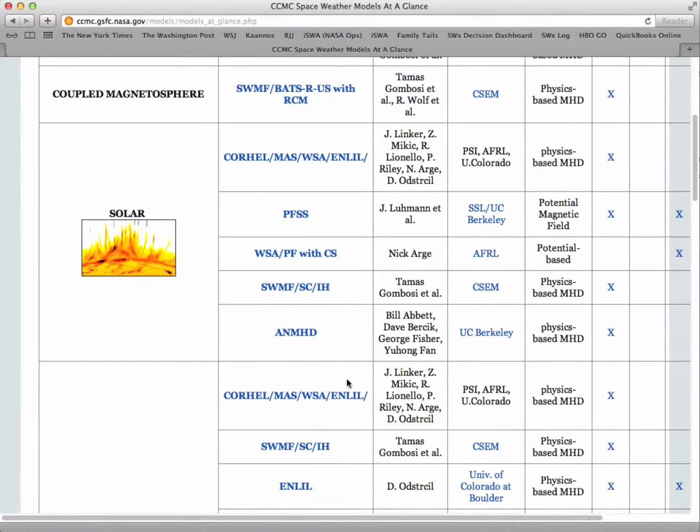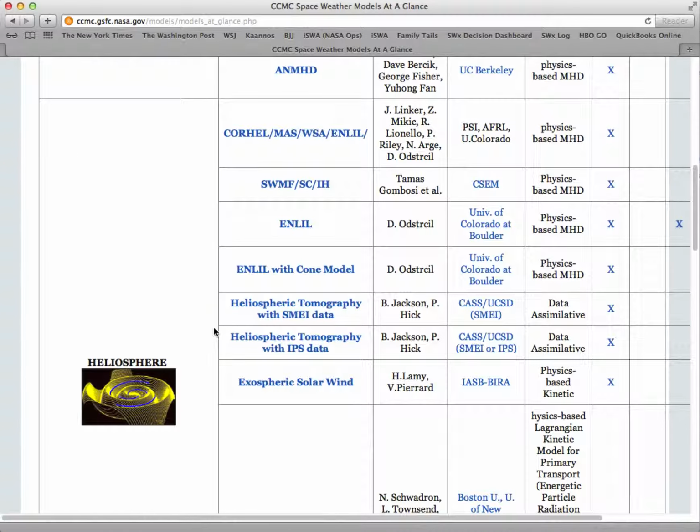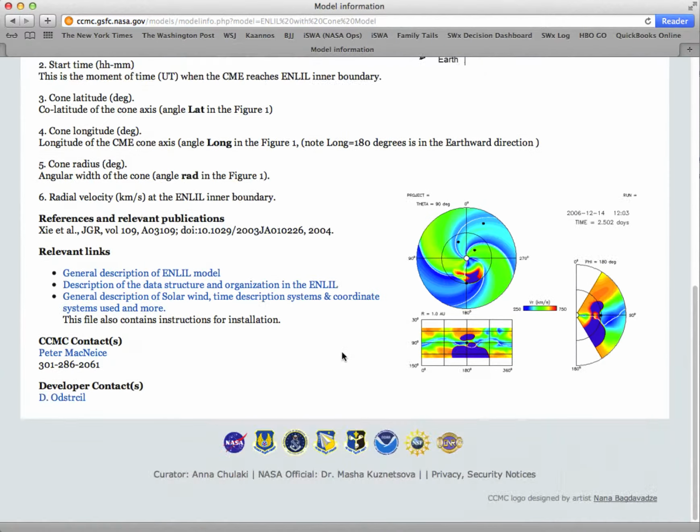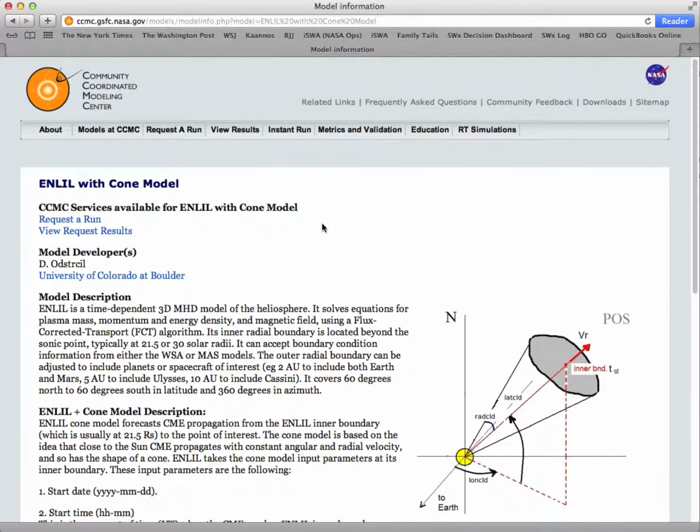Okay, so let's say we're interested in carrying out simulations of coronal mass ejection propagation in the interplanetary medium. So let's see, for example, we would be interested in looking at the ENLIL model with cone models. All the other models have more detailed pages here where you can get more detailed information about each individual model, and also links to central science peer-reviewed papers where you can find all the scientific details pertaining to individual models.